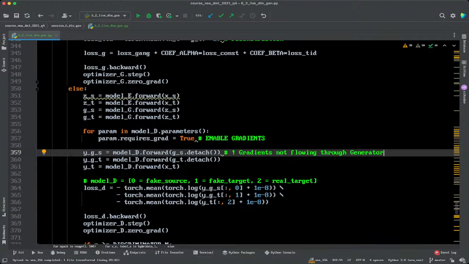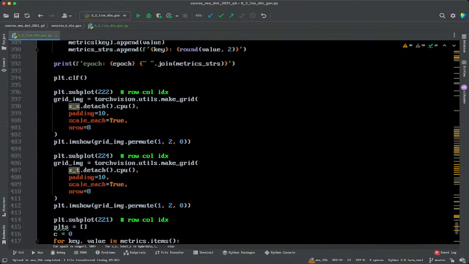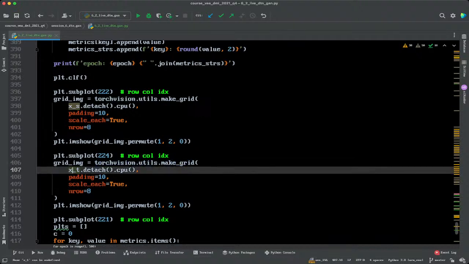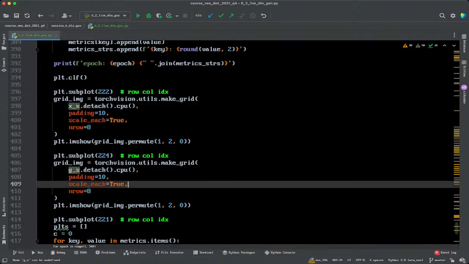Then the last thing which should be added is at the end, for the grid where we generate the image. We should display not XT but the generated source. So from the X source I want to display the generated source. That is the last thing which needs to be changed as far as I know. So I will add this to slide number 7. Okay, so I added that as well.